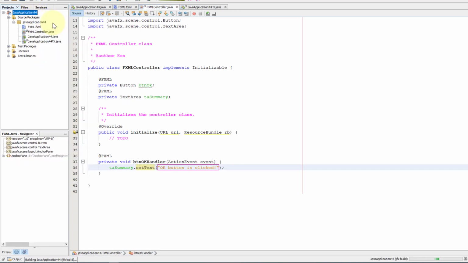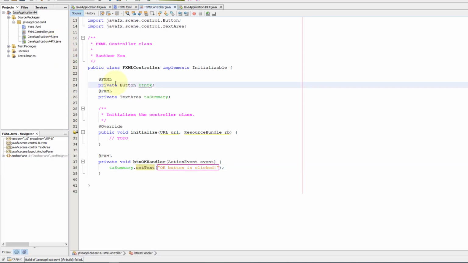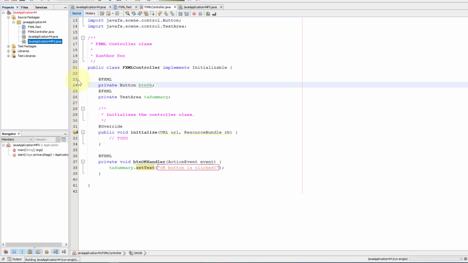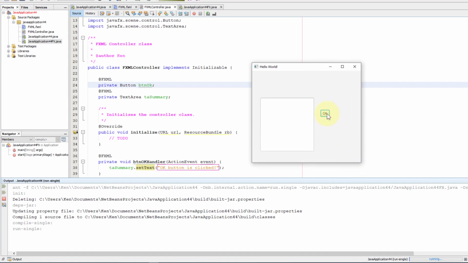Let's build. Making sure, run project doesn't work with NetBeans 11. So you have to run it by yourself. So let me click OK. OK button is clicked.